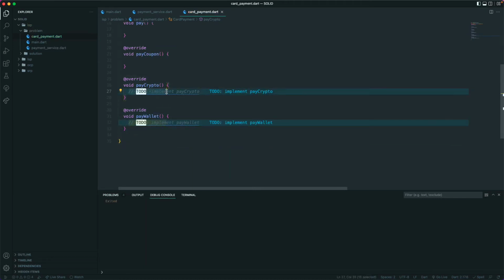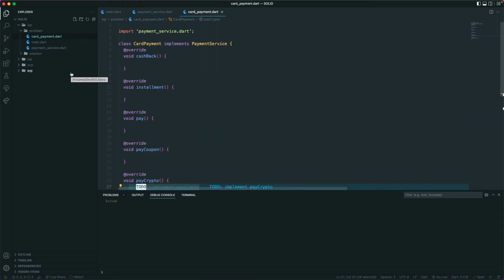And maybe you just have to throw an error, or show an error dialog box or something. You don't need to implement it, right? It's not implementing it. So the solution is the interface segregation principle.